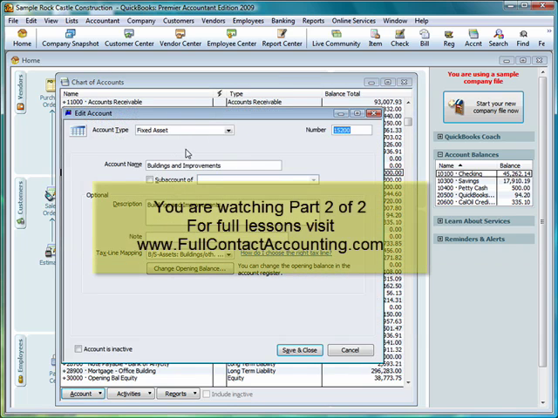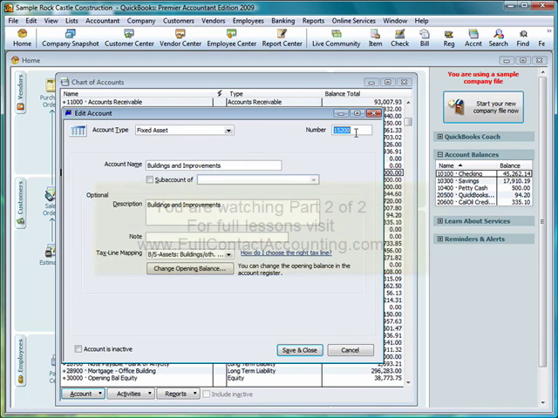And you'll see it pretty much looks the same. It's a little different. It doesn't have that additional tab for online banking, but it's just the type, the number, and the name, and possibly the description are the main things that you'd probably be concerned with.